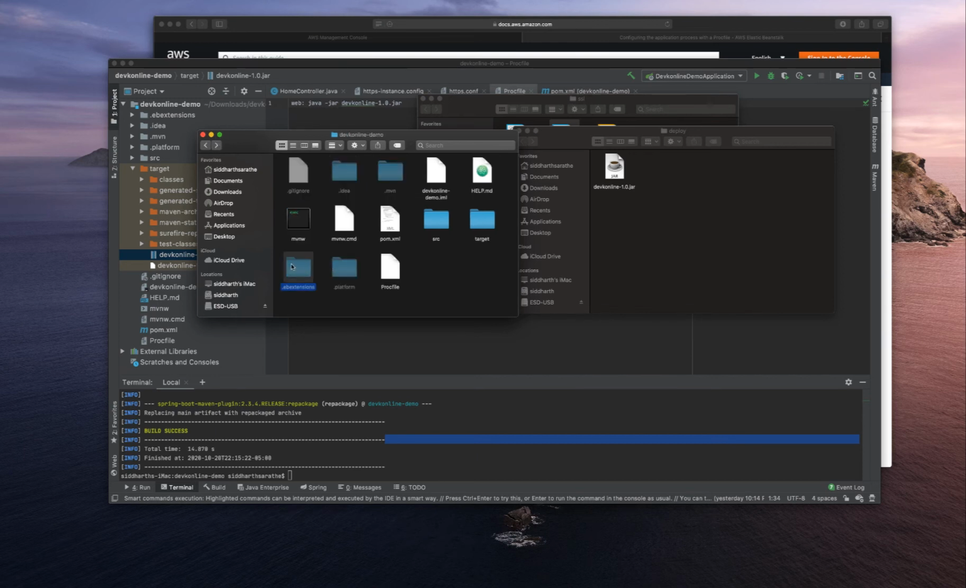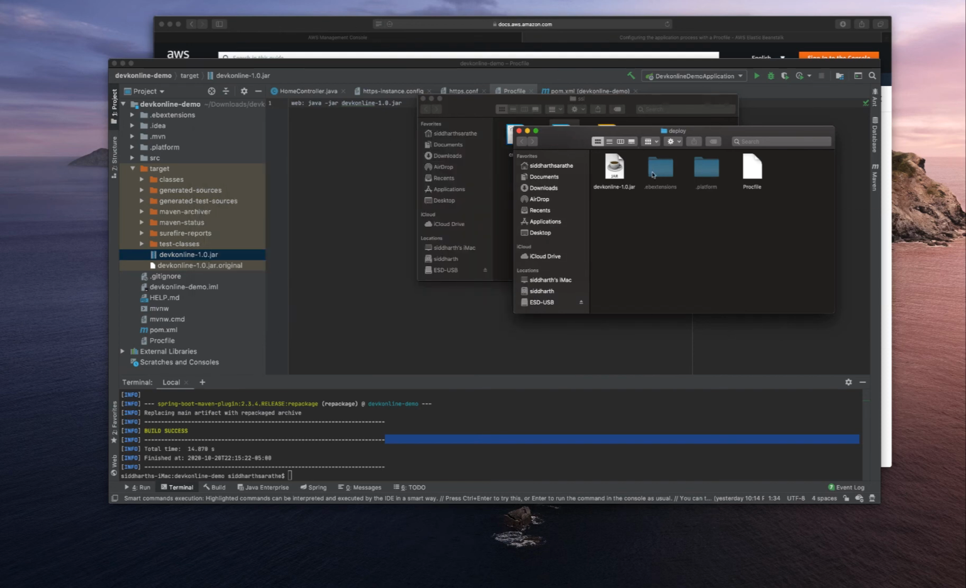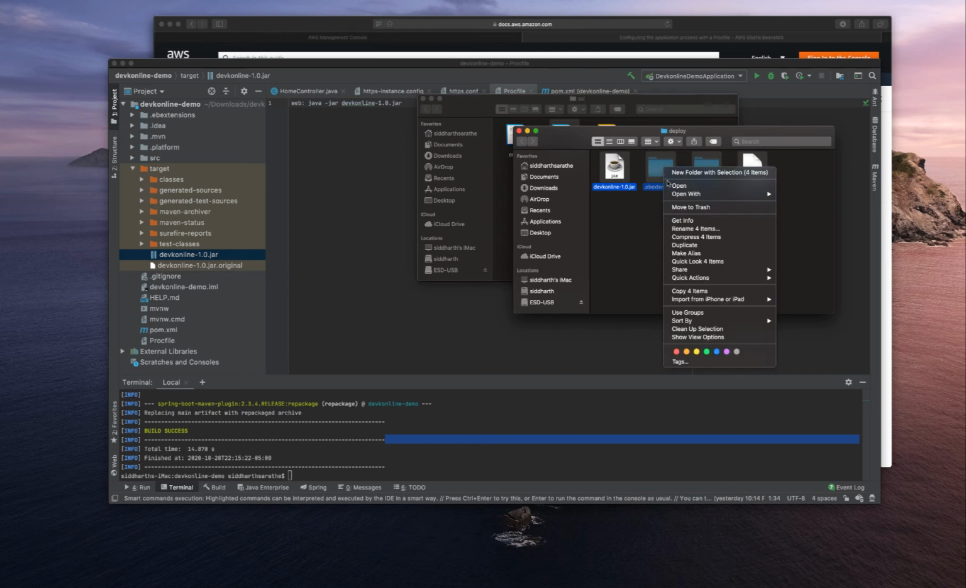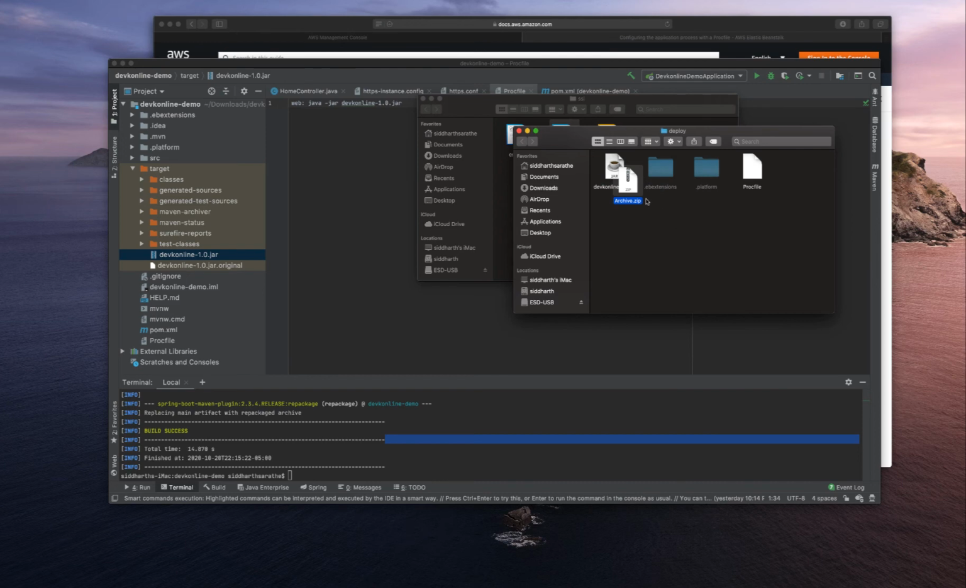By default these files are hidden. I'm just unhiding them and copying all these 3 files and pasting into the deploy folder. Okay, let's minimize it. So now we have this, and select everything, right click and compress 4 items, and if you're using Windows, zip it. So I'll compress and it's created archive.zip.